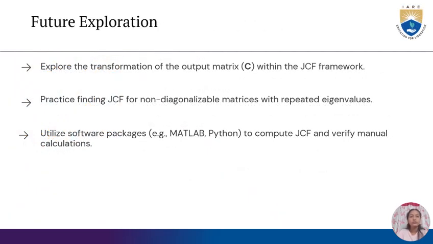So, future exploration. What are the future explorations? Explore the transformation of output matrix C within the JCF framework. Practice finding JCF for non-diagonalizable matrices with repeated eigenvalues. Utilize software packages, for example MATLAB, Python, to compute JCF and verify manual calculations.